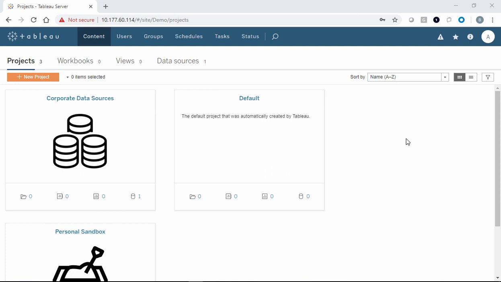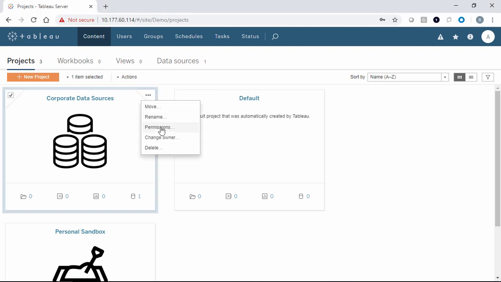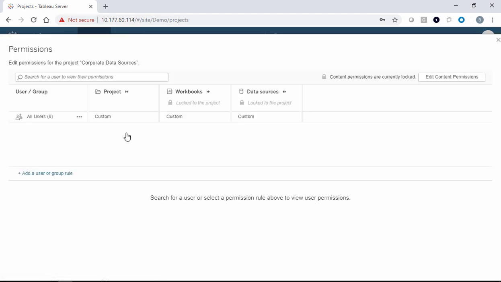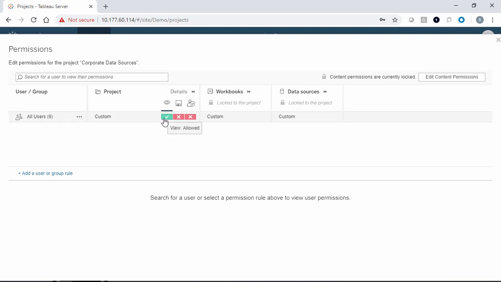So one way to manage this type of strategy is by having a separation between your data source management and your content management. In this case, we're managing data sources at a corporate level. However, you could also set up your data sources by department or by team. And we're doing this at a project level, whereby in this case, since it's a corporate-wide project, all users are granted the ability to see this project.